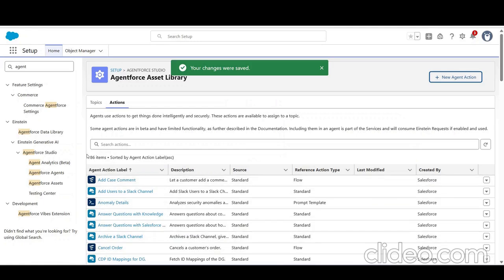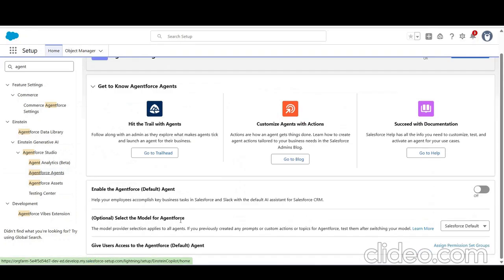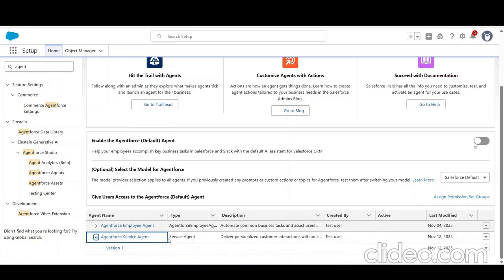And we'll go to the agents and I will add the same agent action in the agent. If you don't know how we can create the Apex class as an agent action, you can check out my previous video. I will provide the link in the description box and you can understand how we can create the Apex class as an agent action.